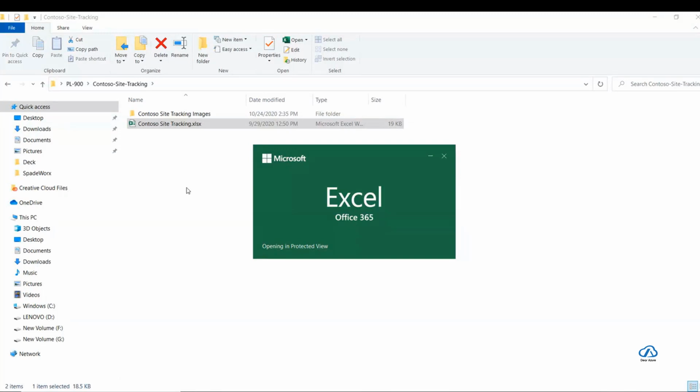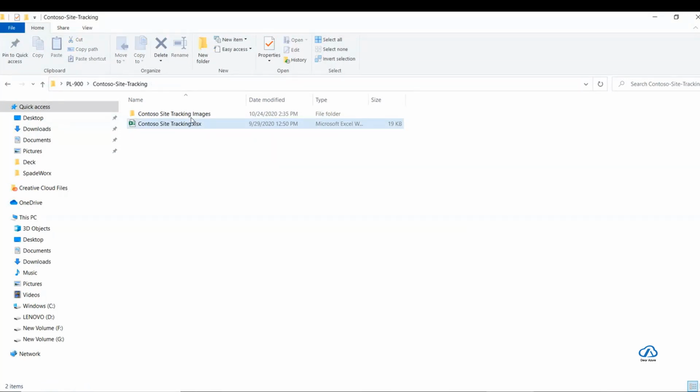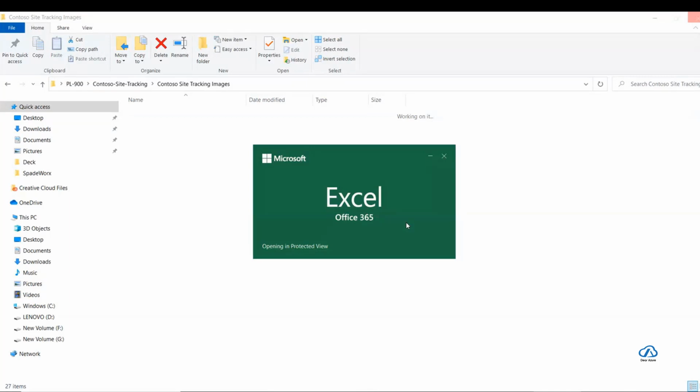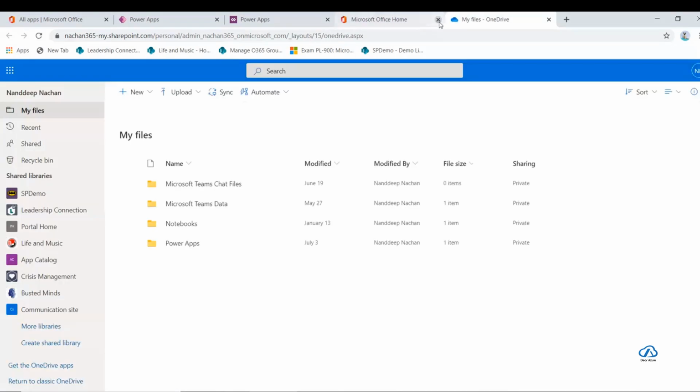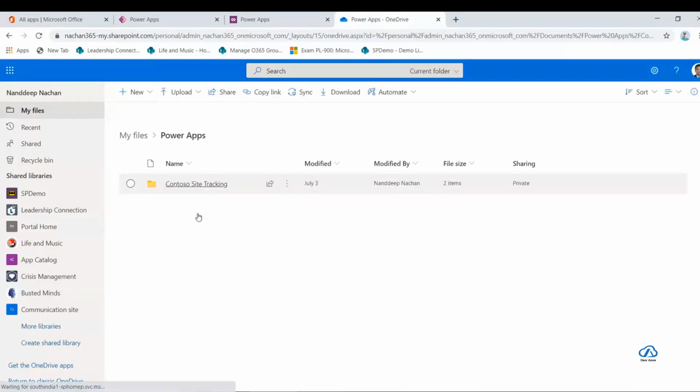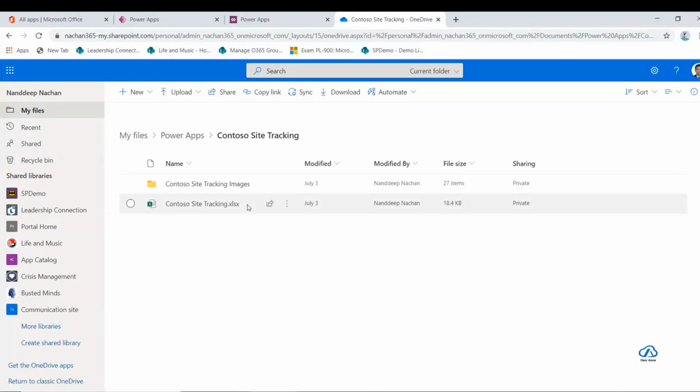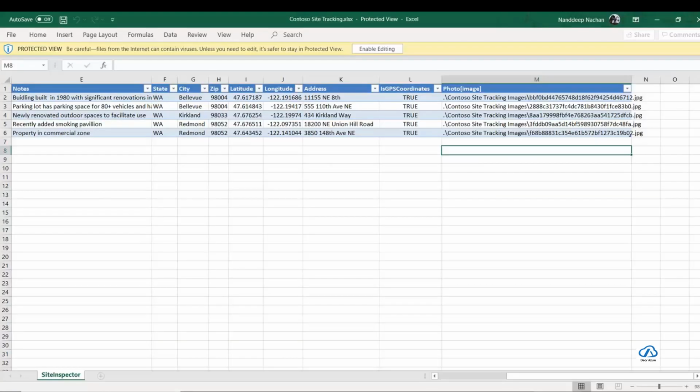Okay, let it load too. All right. Just to save our time, what I have done is I went ahead and uploaded all this data to OneDrive. So if I go to OneDrive, here I have added that data to Power Apps, Contoso Site Tracking, and we have uploaded these files as well as the images to this OneDrive. So if I again go back here, this is the data that we have. We have a title here, subtitle, description, a few kinds of notes, city, and even the path to the images.